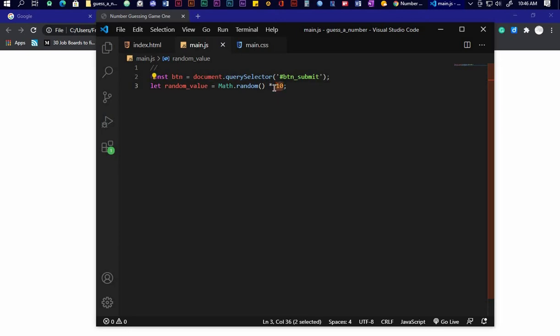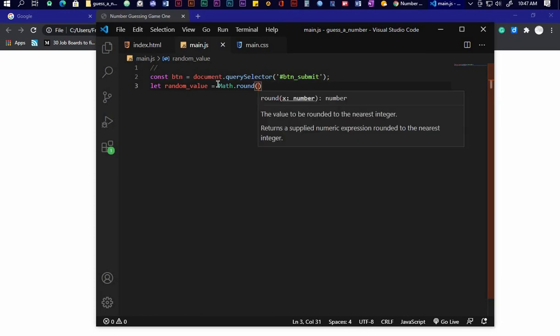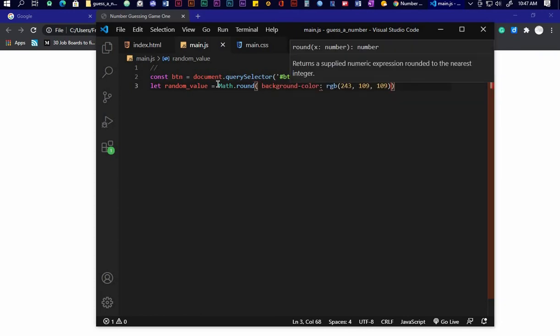We want it to stop at 10. But when we want these numbers to change from floating point to integers, we need to wrap this into a round method that is in the math library. So how do we wrap this? We're just going to say Math.round, and then in here we put in our editing copy.